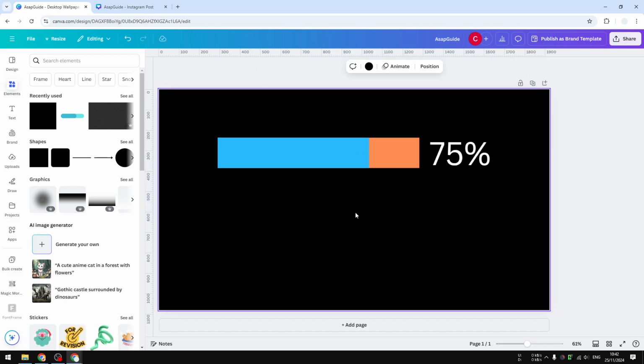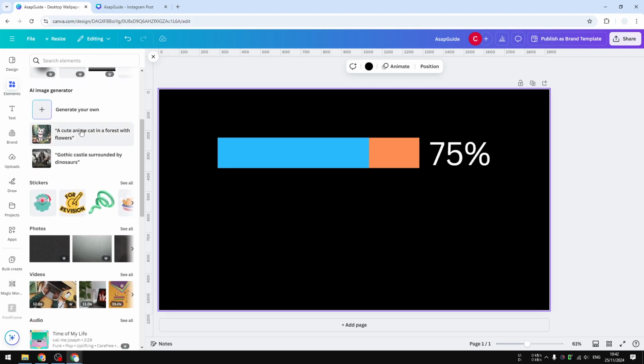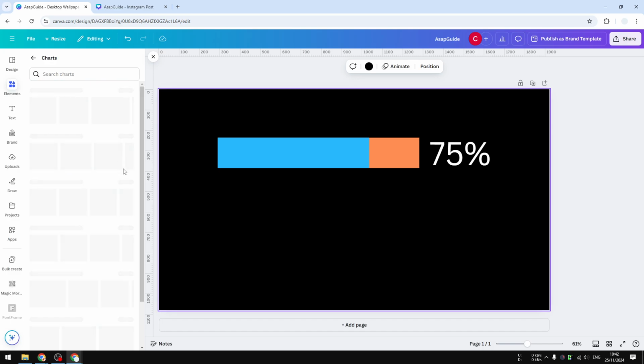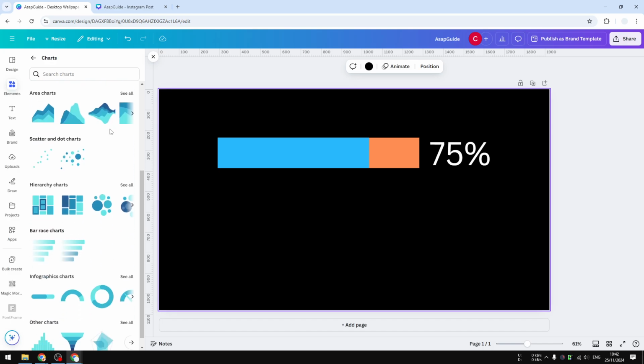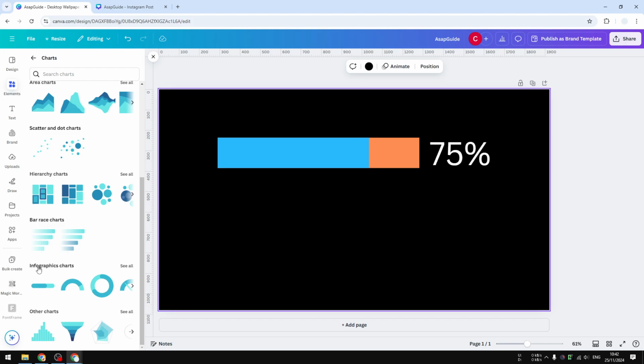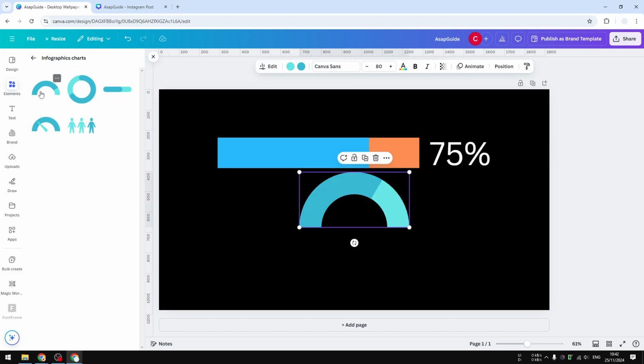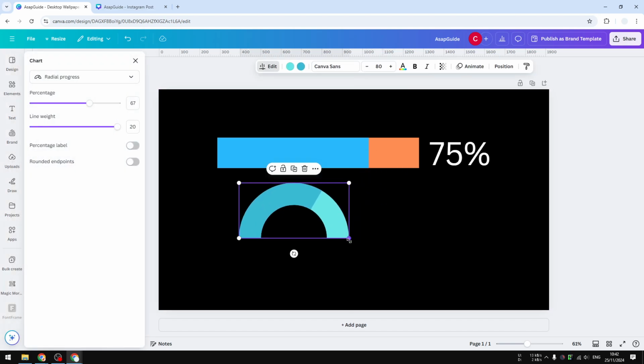So what you need to do is go to the element section and scroll down a bit and navigate to the section that says chart. Click on it. After that, scroll down again, and in the infographic chart section, you can click see all again. You can select this progress bar, for example, or I'm going to use this one. I think it looks a lot more interesting.